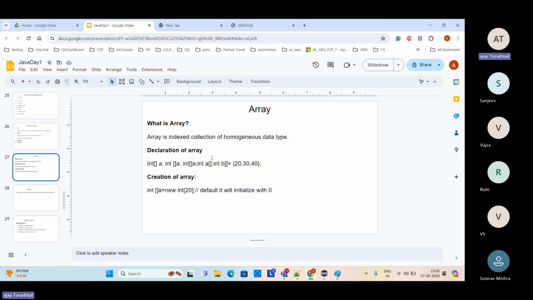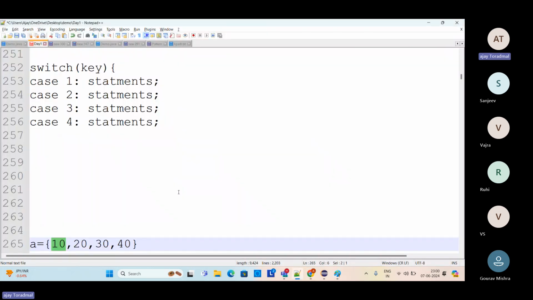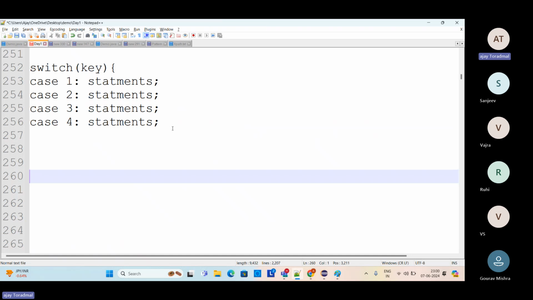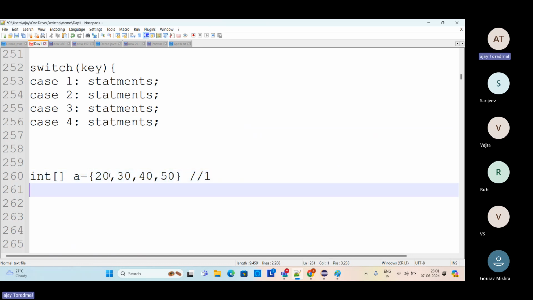Now see, the first syntax of creating an array. In Eclipse, int, then you have to provide the brackets. Brackets denote an array. For example, int a is equal to, and let's say I have to give the values. You have to always give the values inside the curly braces, like 20, 30, 40, 50. So this is syntax number one.